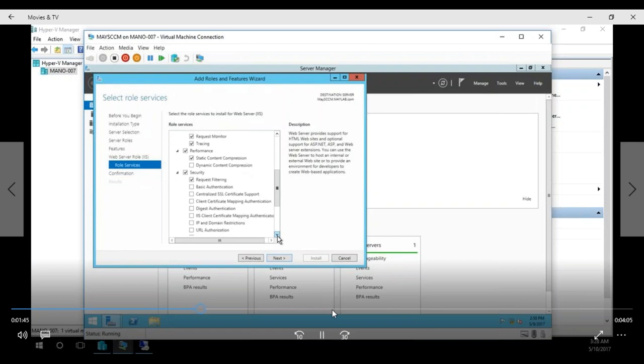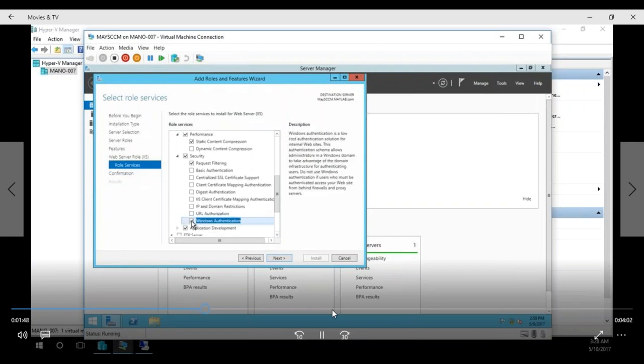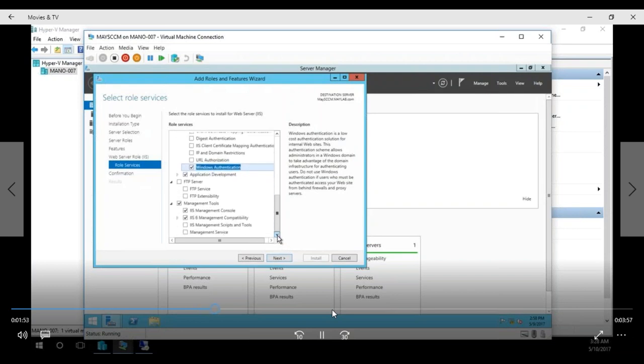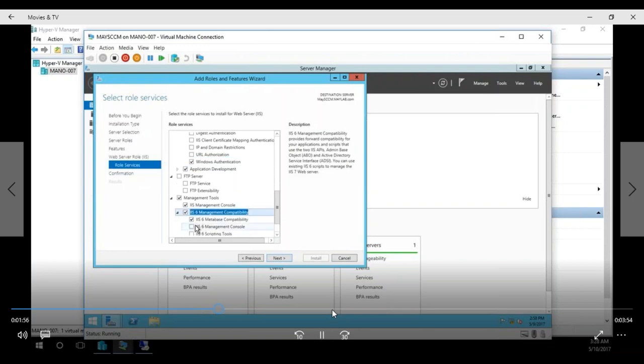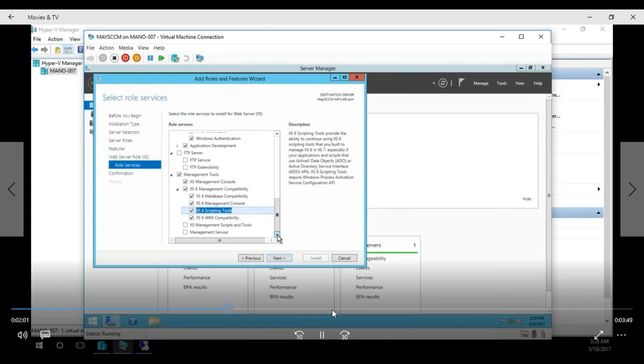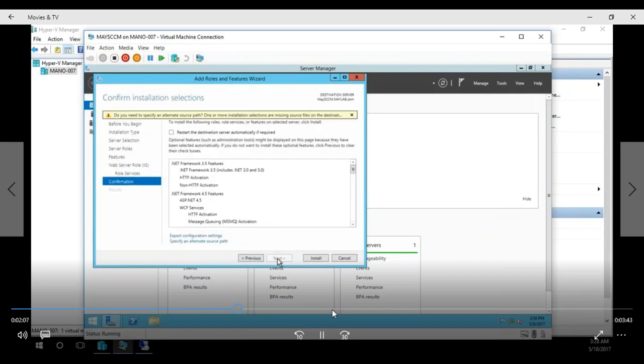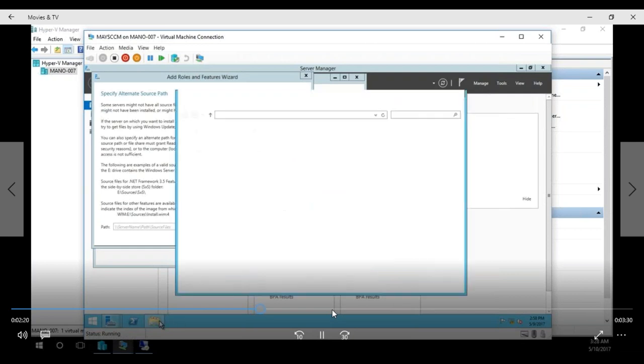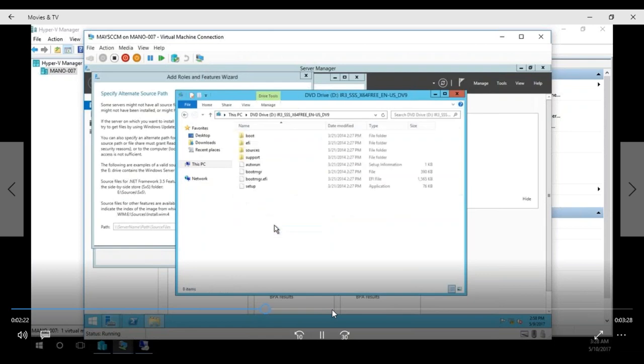So here you'll go with Windows authentication. SCCM will use Windows authentication here, and you'll go with IIS Management Compatibility complete. That's all you need here. Now you're good to install your IIS. Here I'm giving the location for a few of the components I've selected, in case they are not available. I'm giving the DVD location so that it can pick them from there.